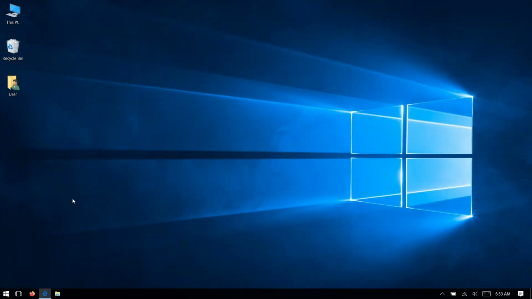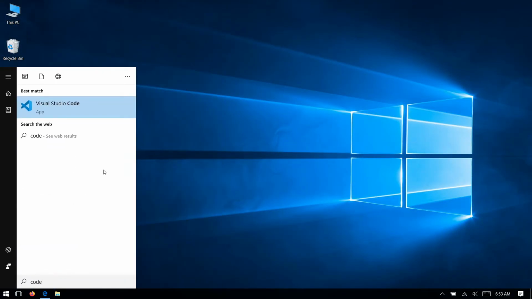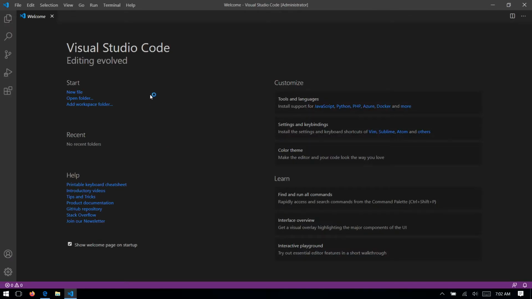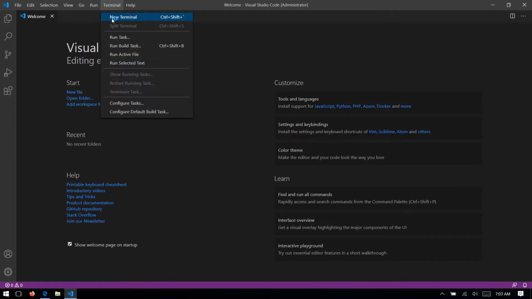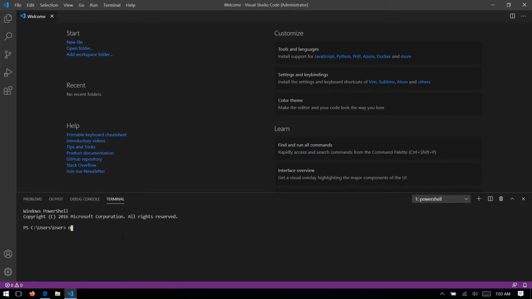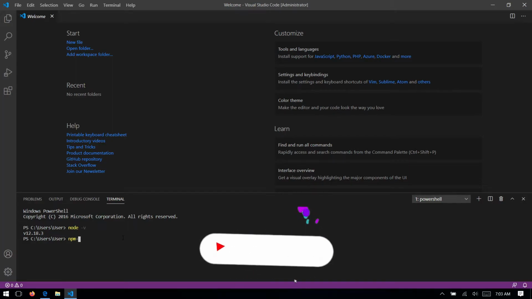Close and reopen Visual Studio Code so that we can get the changes. Again open terminal and in that check node version using node -v command. Yes, here you can see the version of node. Also check the npm version. Once you install node, then npm will also come. Here is the npm version.